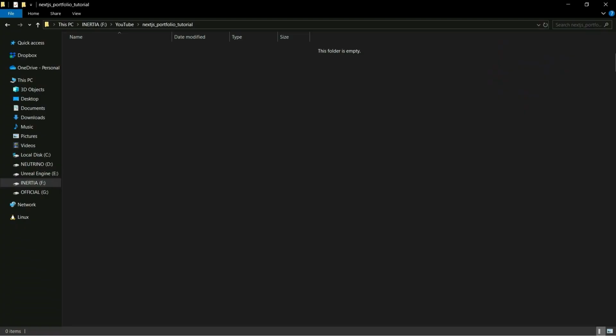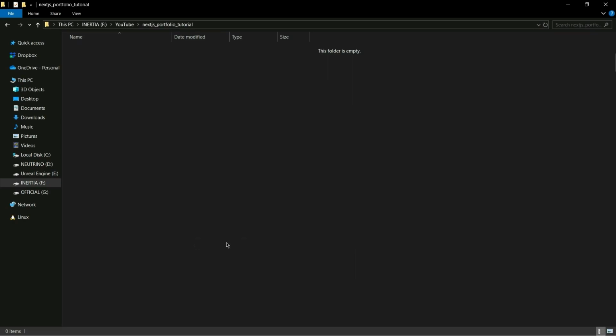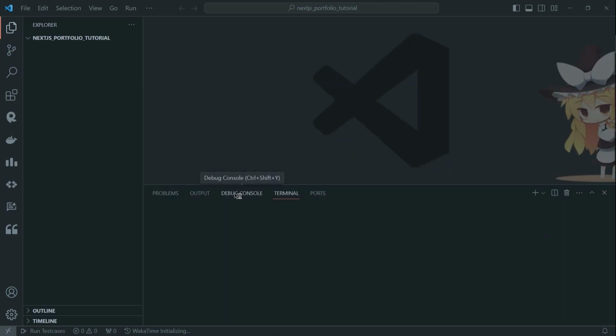Our first step is the initialization of our Next.js app. So I have created a folder called Next.js portfolio tutorial and I am inside that folder. I will right click and click on open with Code. So it will open this folder in VS Code. Once it is open, I will open the terminal by pressing Ctrl plus tilde. Tilde is below our escape key.